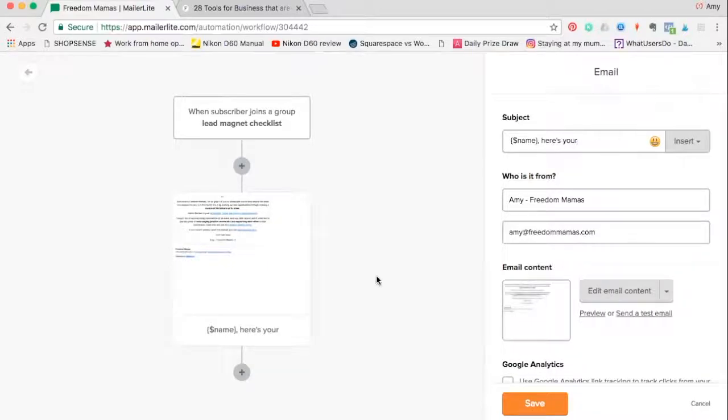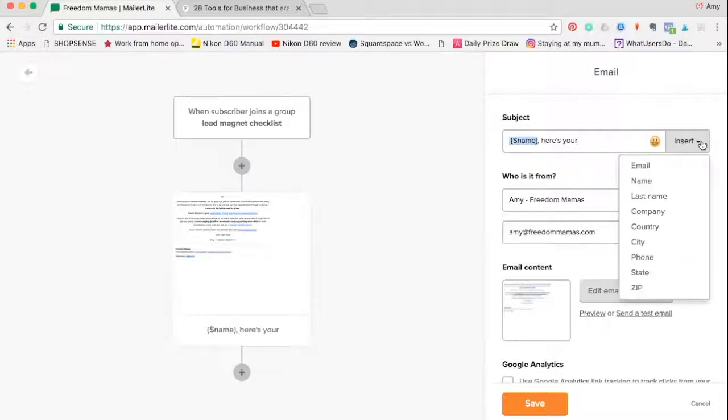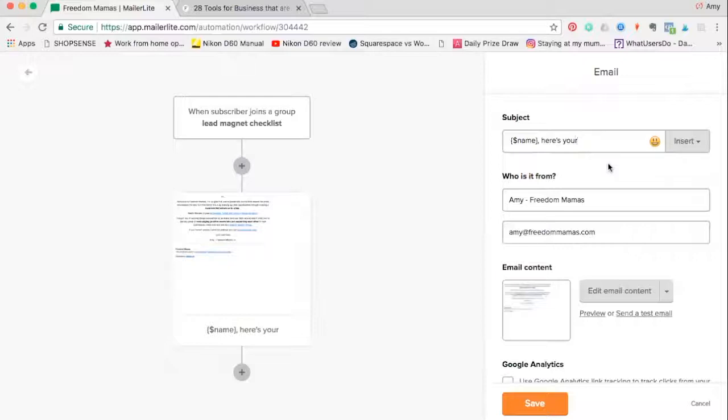So now you can input the detail of the email that your subscribers are going to receive when they sign up for your freebie. So you want to put your subject title in here. So you can insert personalization. So I've got name here. So you just click on this drop down here and you can insert their name or email address or any other information that you captured in the sign up form. If you want to, that's not a must. Just, I think it's quite nice to include your subscriber's name here.